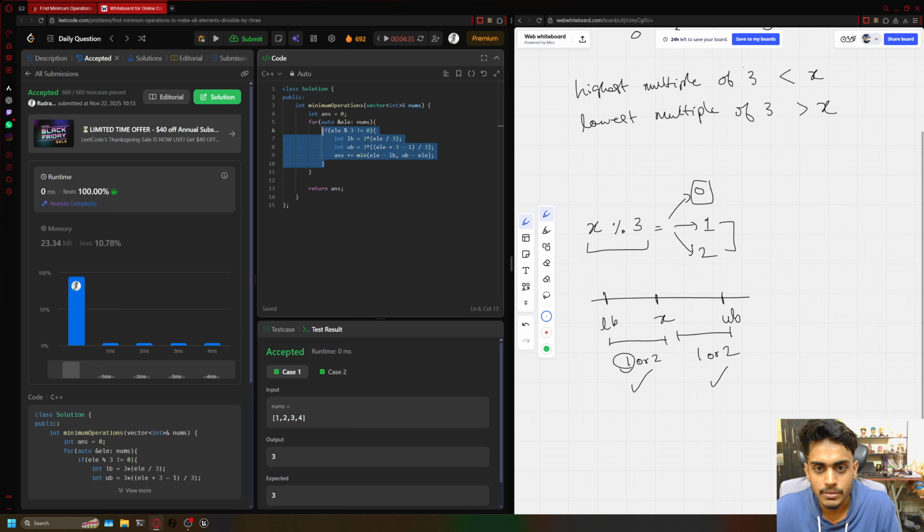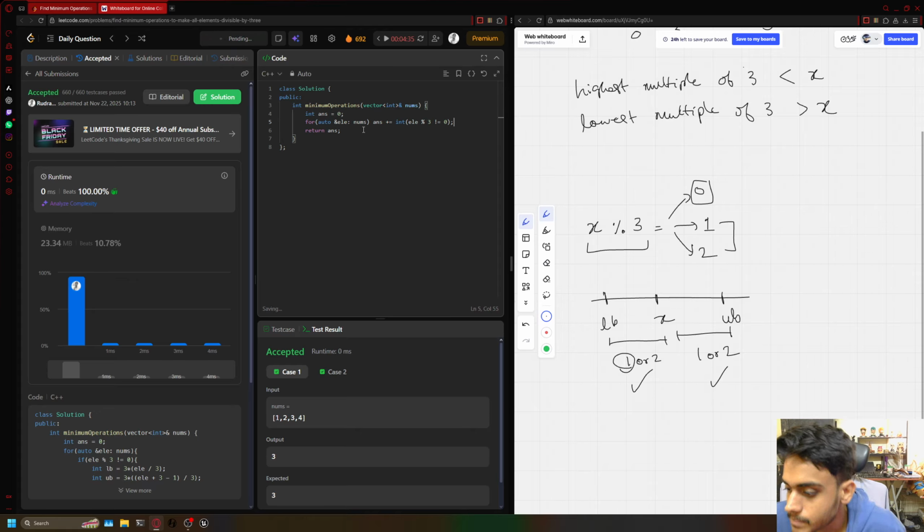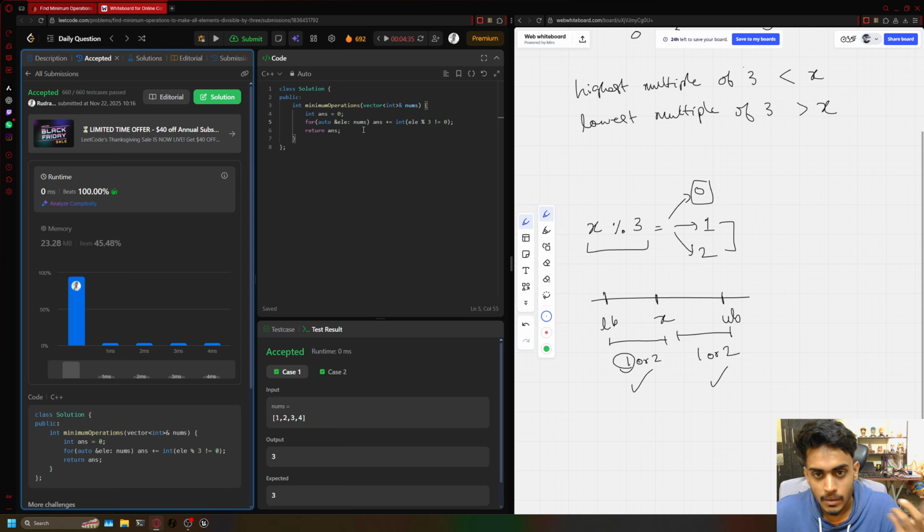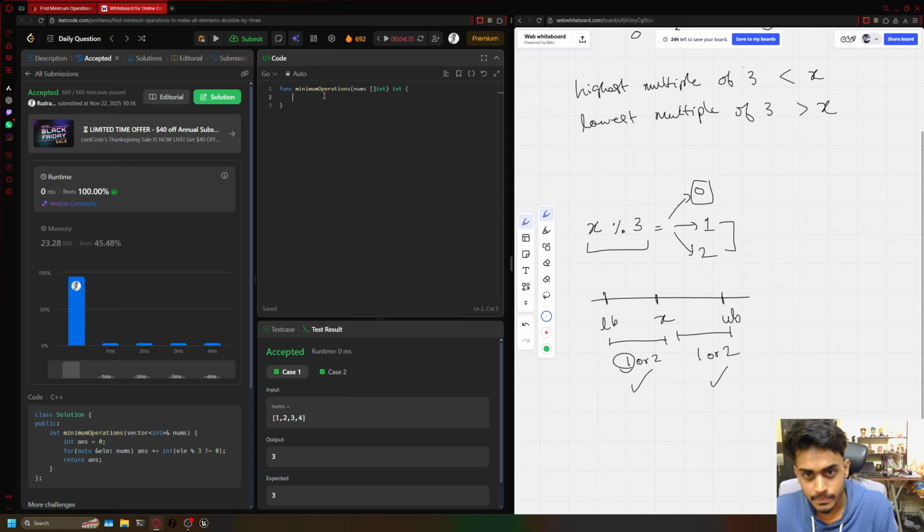So if I remove this, I can simply say ans plus equal to int of le mod 3 not equal to 0. So every time when the number is not divisible by 3, I will simply increment my answer by 1. So yeah, should work. Cool. Similarly, let's do it for Golang.